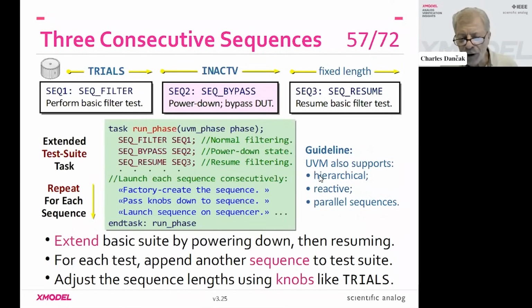In UVM, there are far more sophisticated things you can do. We don't get into it in this simple webinar, but you can have hierarchical sequences, which are composed of subsequences, starting from a root sequence. You can have, with a fork join block, parallel, or perhaps we should say concurrent sequences. You can even have reactive sequences where the sequencer and the driver sends response data back to the sequencer, which can then change sequences in midstream.